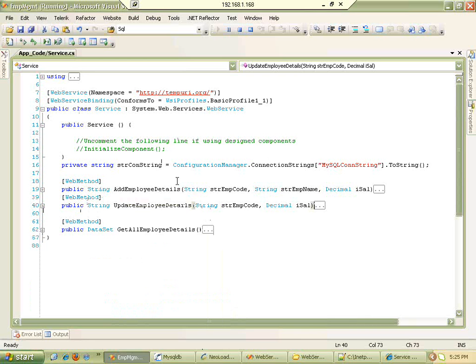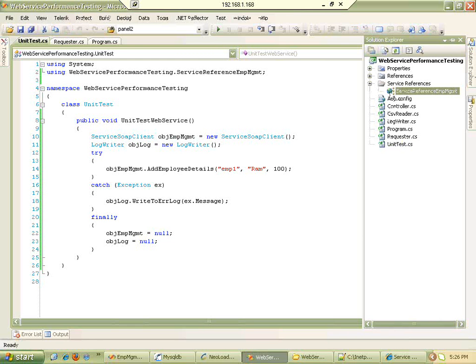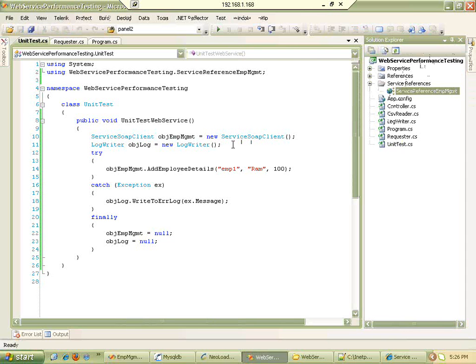I want to call add employee not through a browser, but through another program, so that I can call multiple unit tests. To do that, I created another project. In that, I created a unit test code. But how does it know that this particular code should call that particular web service? I know the web service location, but this code doesn't know.